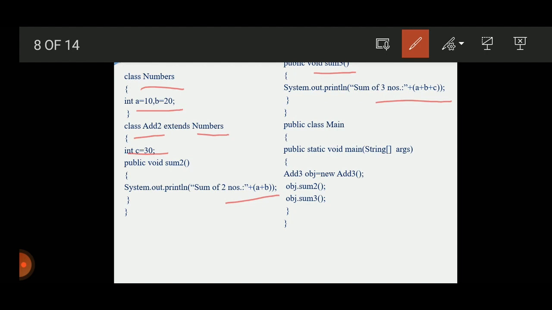Now here is the main statement. For the class Add3, an object is created, and we are finding sum2 as well as sum3. We are calling the methods using the object: obj.sum2, the method that is available in the subclass Add2, and obj.sum3, the method that is available in the other derived class, Add3.